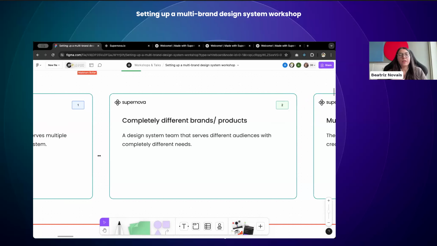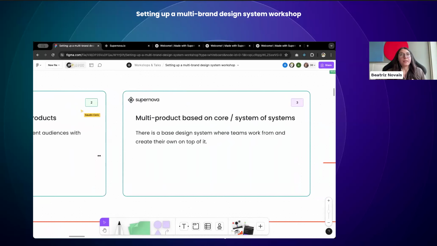And we've learned that these teams sometimes utilize something that is called a white label design system that they use as a core, and then they multiply the design decisions with things like Figma modes. And the third type is what I said.